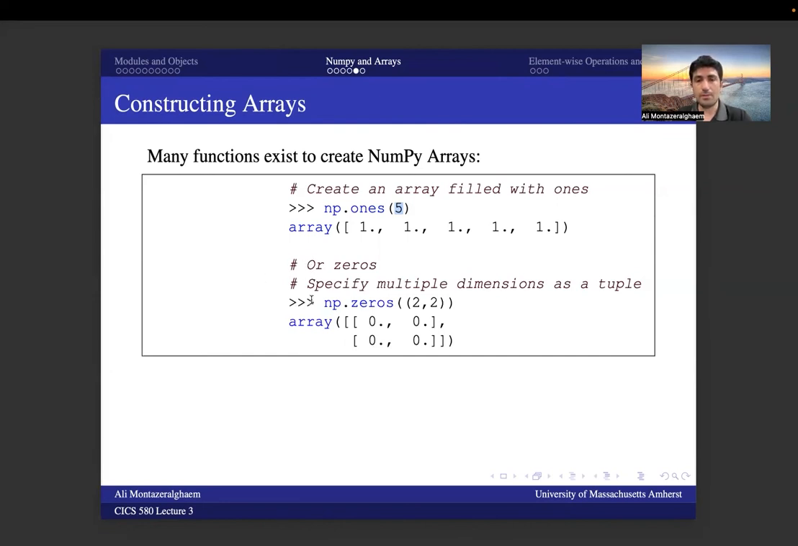You can also use another function, np.zeros, and you can pass a list, a tuple, or a number. If you pass a number, np.ones and np.zeros generate a list for you, and if you pass a tuple, np.zeros and np.ones generate a matrix for you.